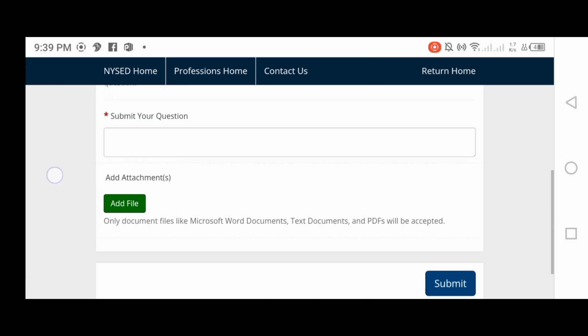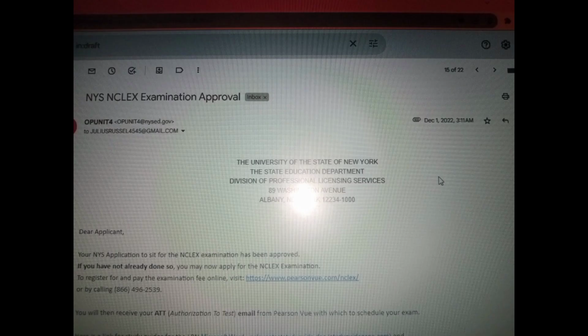So yun lang. So gusto ko ipakita yung sample, yung sa NYS NCLEX examination approval ko. So again, dumating yung ATT ko is noong December 1, 2022, 3:11 AM. So yun lang, ito yung sample.